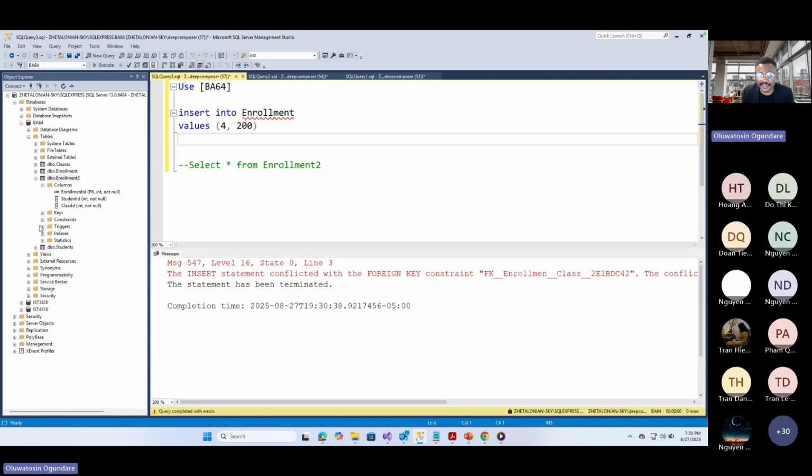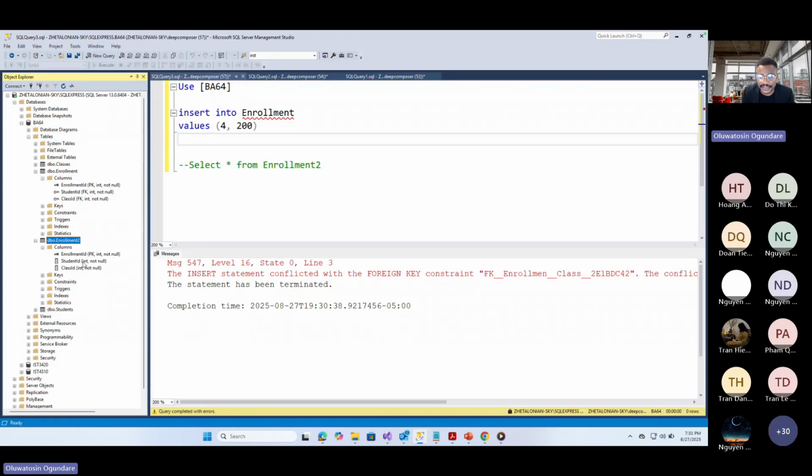Whereas I created the same table, they have the same columns. The only difference is that there is no foreign key relationship here. And without the foreign key relationship, I can insert any data I want. And the data doesn't have to be correct. So I can make mistakes if I want. But once I have the foreign key relationship, then the data must exist in the referenced table. If the data doesn't exist in the referenced table, it wouldn't allow me to insert it in the enrollment table.